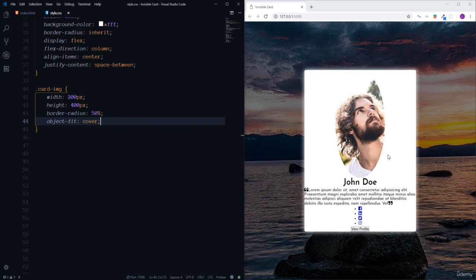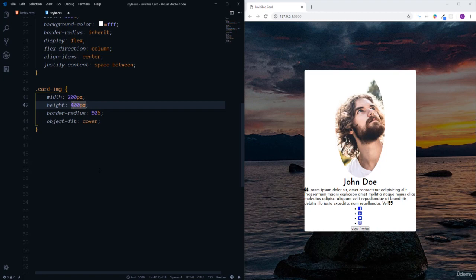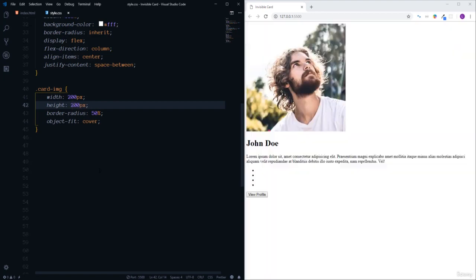In our case, we didn't have this problem because image had shape of square. But in case of different image size, I mean when you use your own image and it doesn't have shape of square, then you would have this problem. But you already know how to fix that. You just need to use object fit with value cover. Alright, let's get back here to 100 pixels.